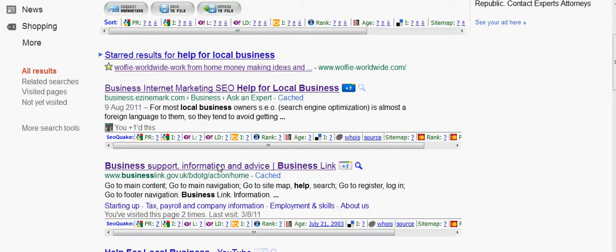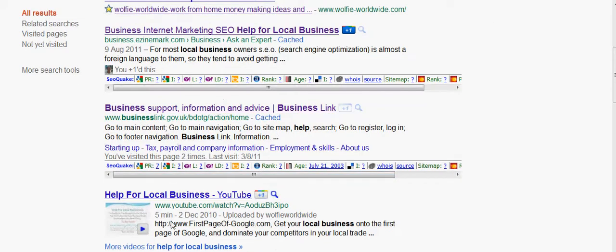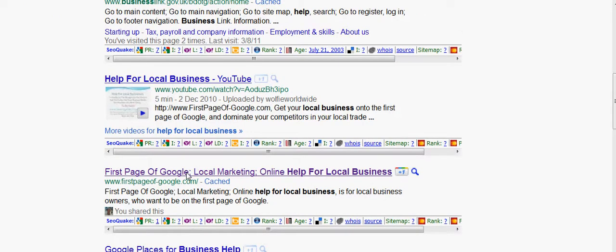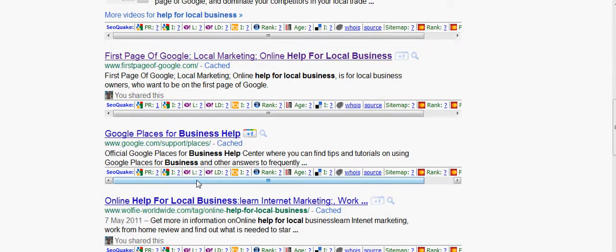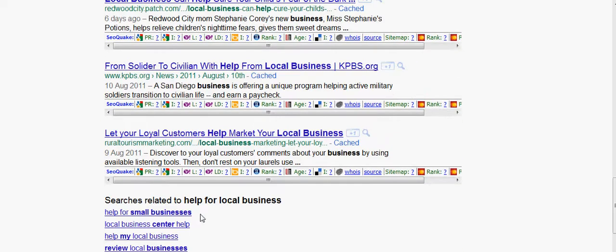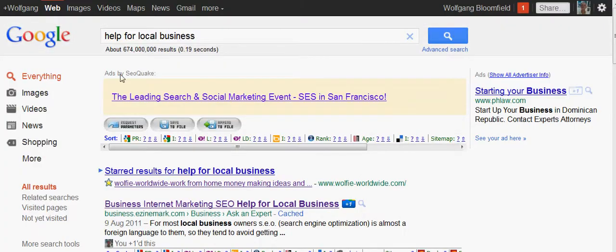So that's that one. So that's one, two positions. We've got the business link again below that. Then we've got YouTube help for local business. So that's three results. And then we've got first page of Google, four results. And then we've got first page of Google on Wolfie Worldwide again, five results. I think that's all we get. But that's five results on the page one of Google out of 674 million competitors.